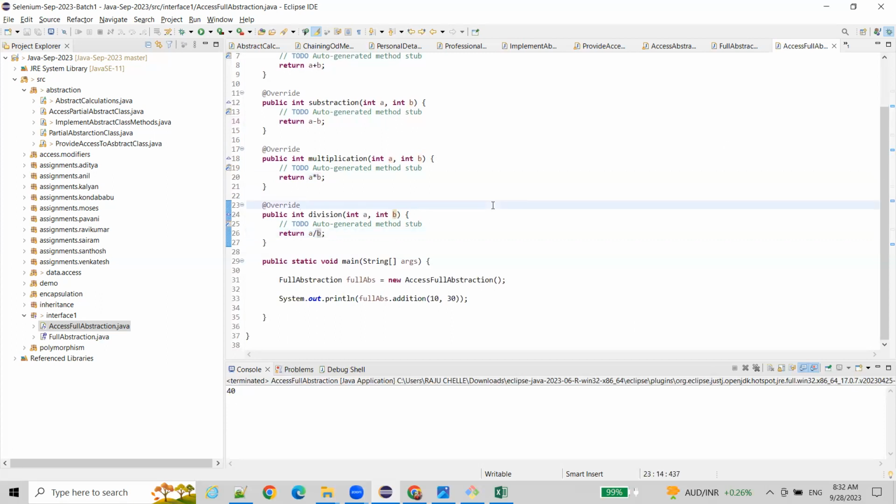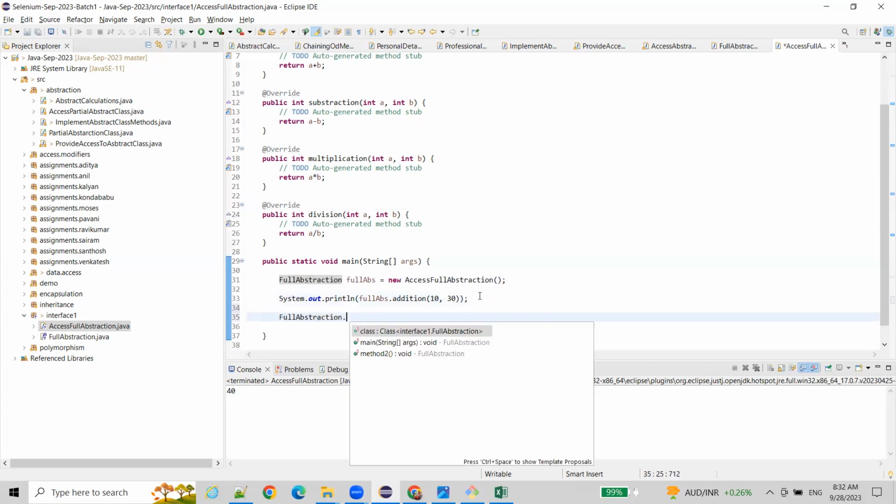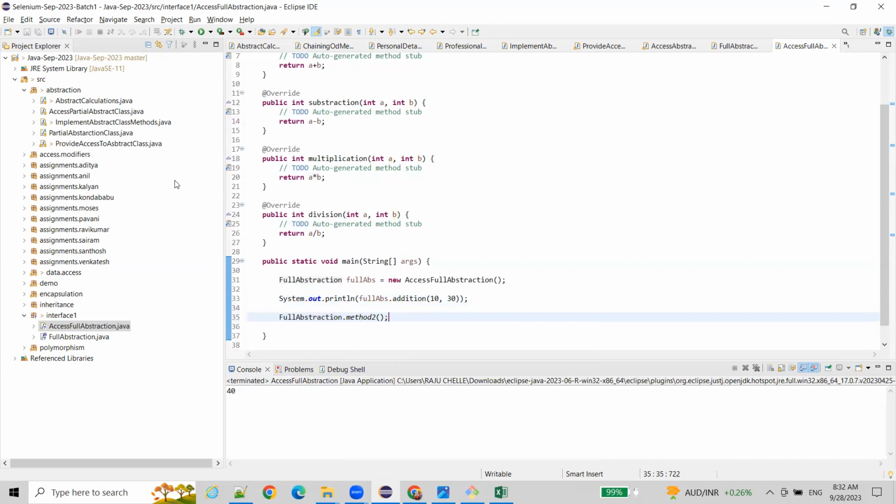So what about default methods? Okay, if you want to call a static method, how can you call it? Directly, and in another class also, you can directly call method 2. Okay, it prints method 2 also. I want to call method 1. How can I call it? So now you can use the reference. You can call method 1. So that is the use of default methods.